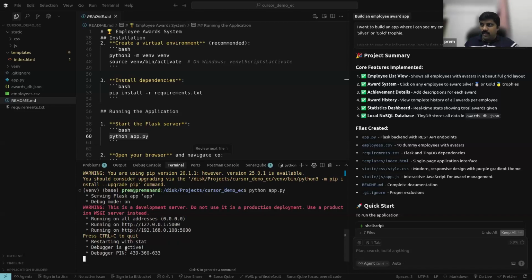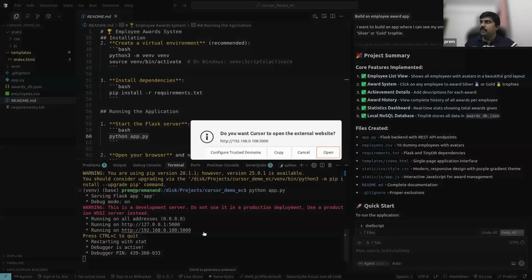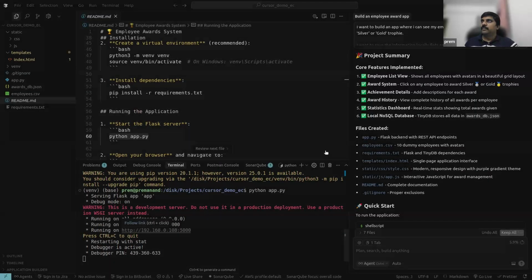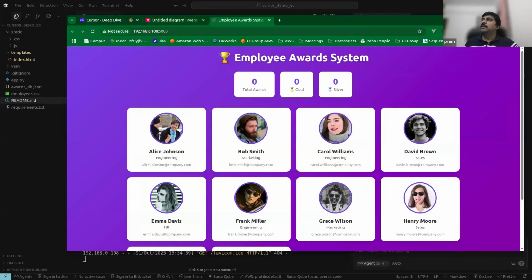So it also has a debugger pin. Okay, if needed, we may have to use it. So let's visit this page. Okay, cool.